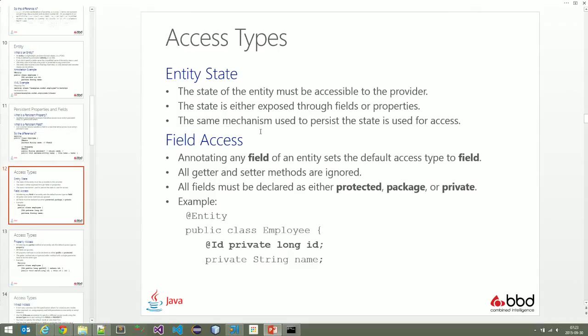So the two are field access or property access. Field access means you're going to annotate one of your fields with a JPA annotation. Usually it'll be your ID, or you can use a basic. The main thing is if you're going to define one of the fields as your ID using an annotation, it means that your entire entity class is going to be using field access to set its state.